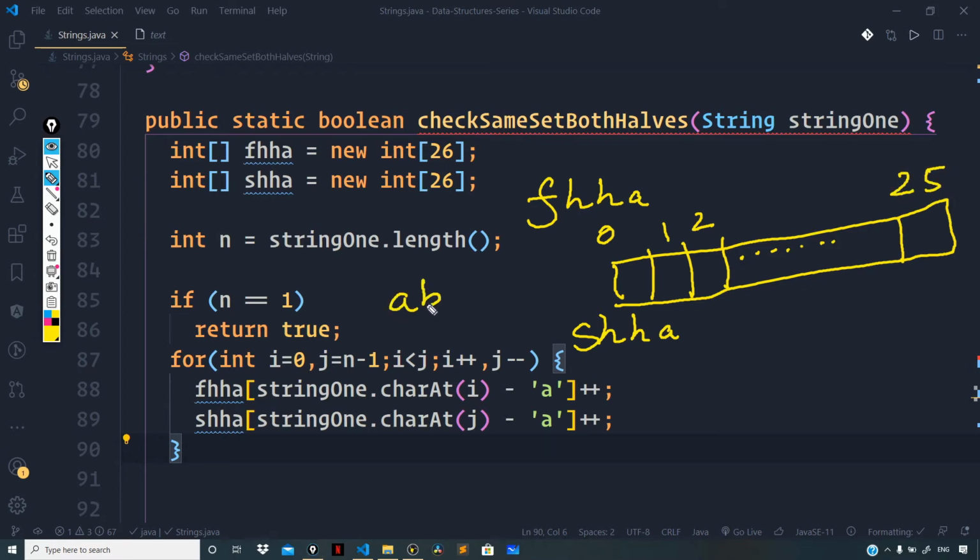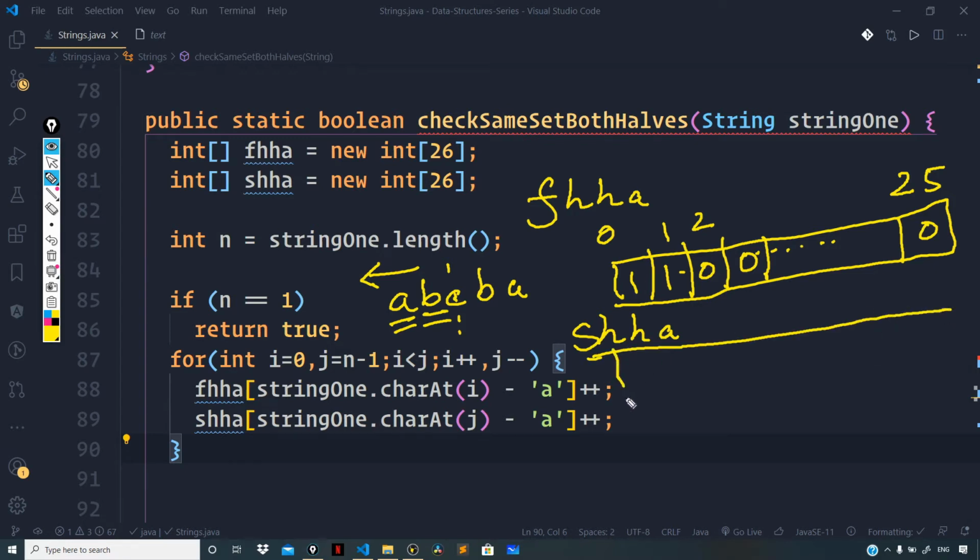And for this string, we have 1a and 1b. So 1a, 1b and all zeros. And this is for the left half. For the right half, we have SHHA. So let us create that as well.